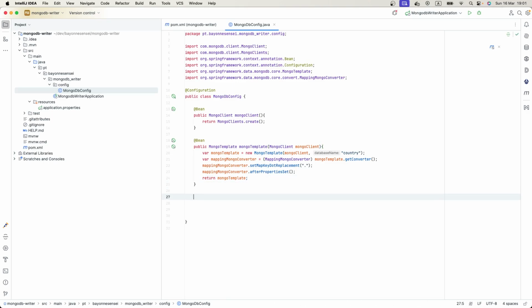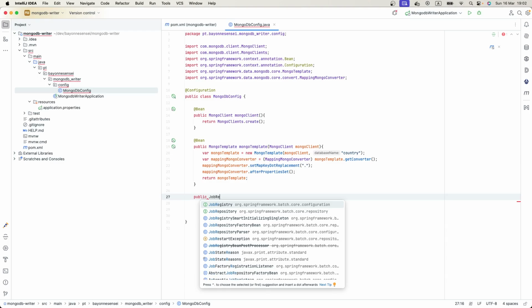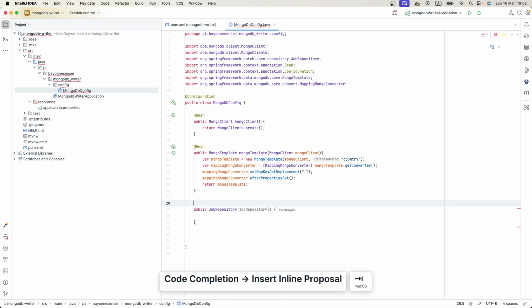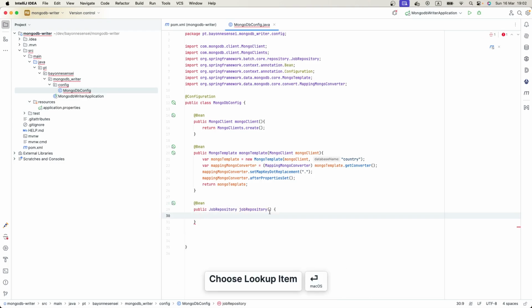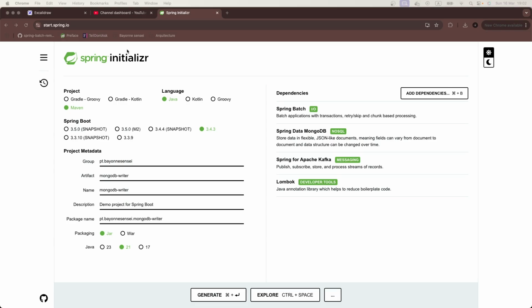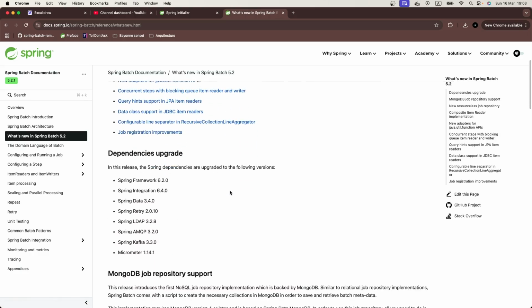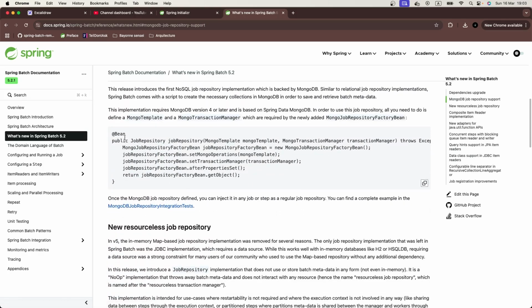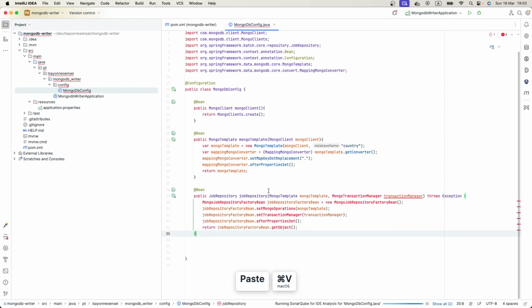Yes. So the next thing that we need to do is start creating the job repository, which is the main motivation for using MongoDB as our job repository data source, or database type. So let's start creating it here. We instantiate the job repository, and it will also be a bean. Here is the place where we need to start adding the MongoJobRepositoryFactoryBean. If we go to our browser and take a look at the official documentation, we will see that we now have MongoDB support. So this is what we are going to do. Let's copy this, go back to our IntelliJ and replace it. So this is what we actually need.